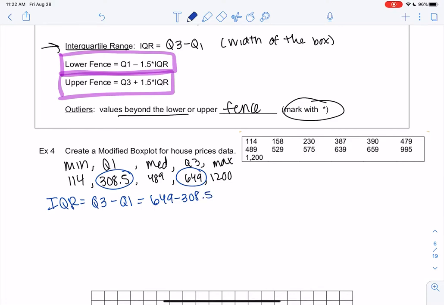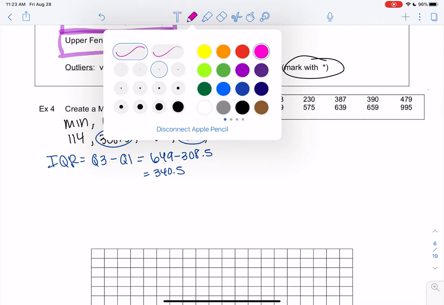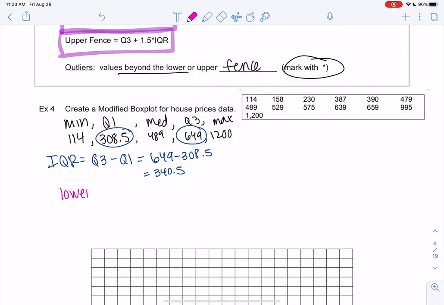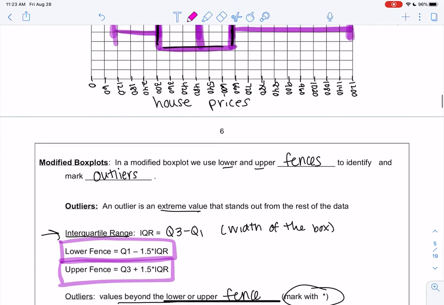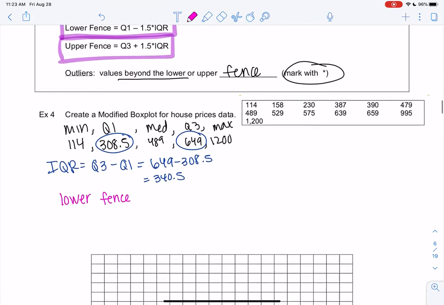I did not calculate this yet. We get 340.5. So let's go ahead and find the fences. The fences are essentially my cutoff. So let's do the lower fence. Visually, we decided we probably don't need the lower fence. Remember, it looked like it wasn't more than 1.5 boxes, but let's practice the formula anyway.